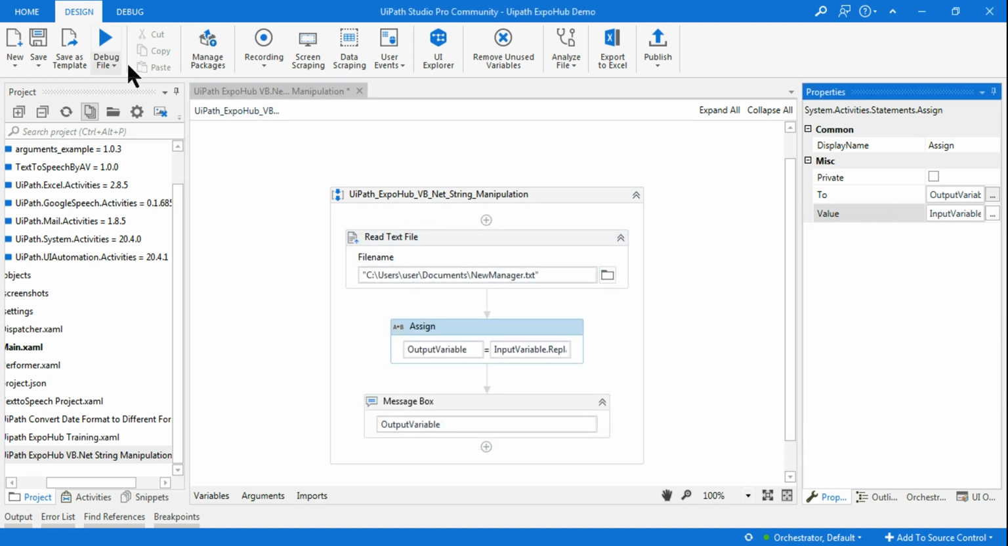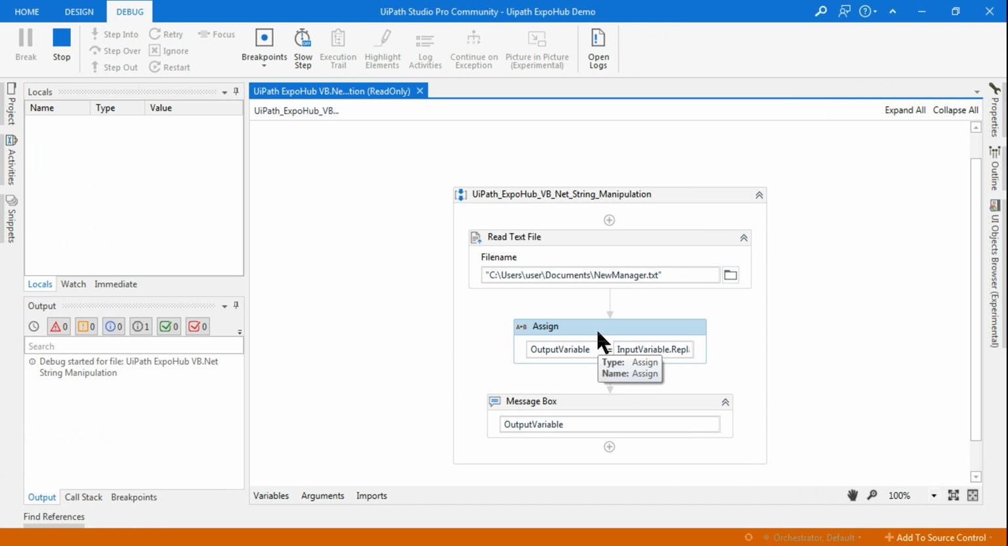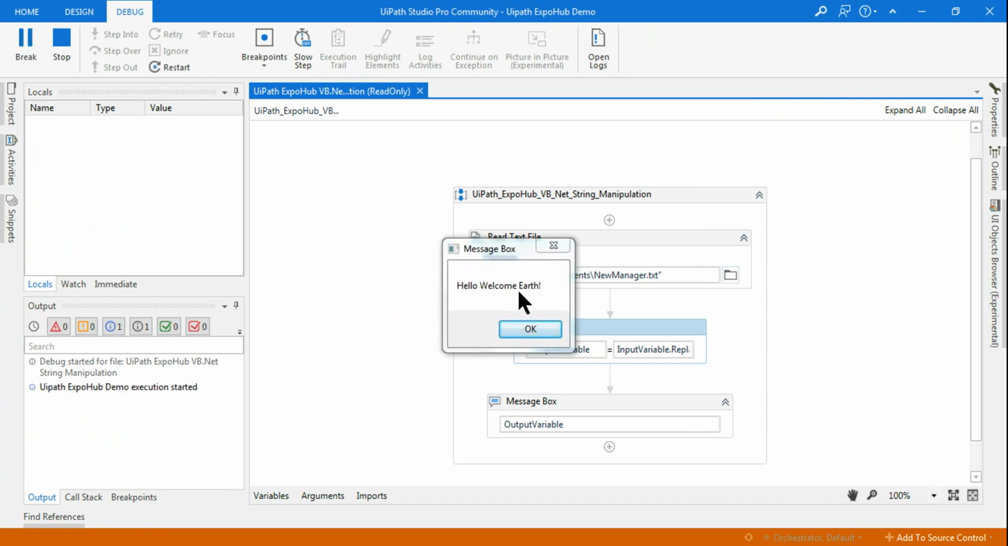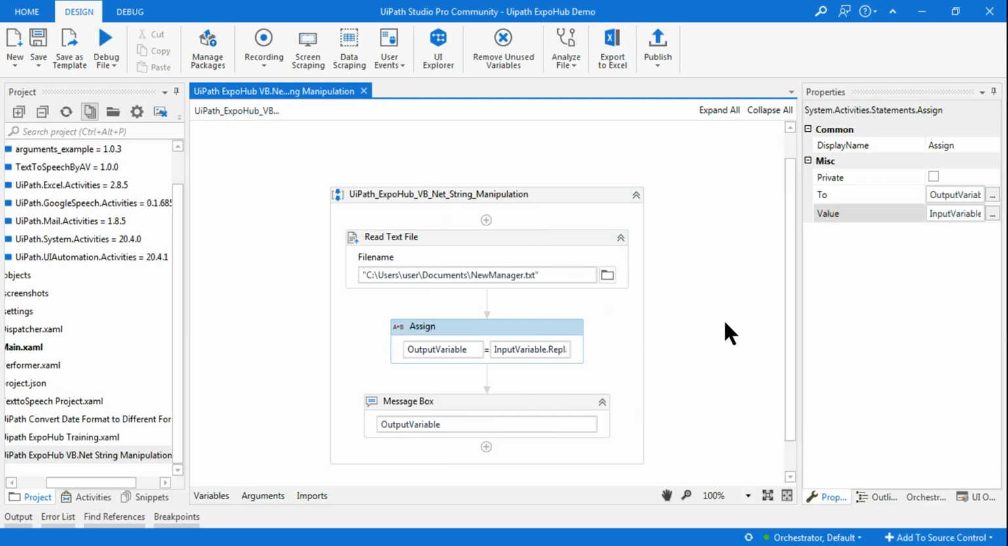So click on OK, try to run it. Very simple, and you will see it is going to change that world to earth. Hello welcome earth. Clear? So like that you can apply anywhere you like. So this is the concept for you. This is how you have to write the code. Okay, now the next thing is remove.